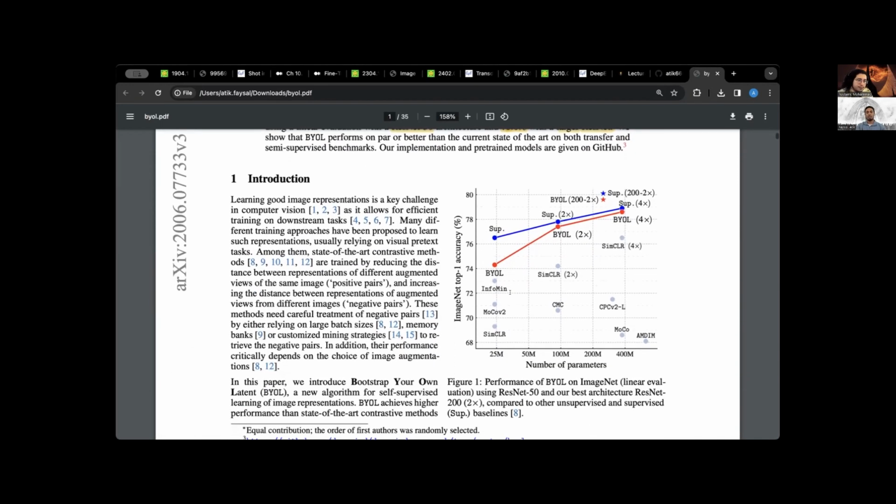Here in figure one, you can see a performance comparison between fully supervised learning and their method, where their method only used a linear evaluation, where they froze all the parameters and had a small MLP, and you can see that it achieved performance very close to supervised learning.